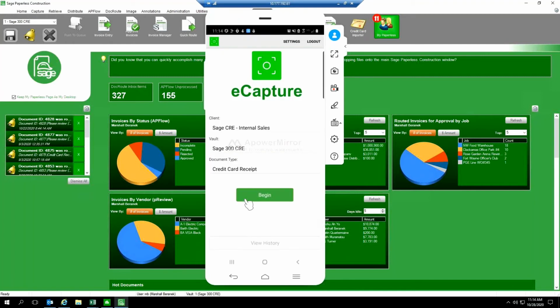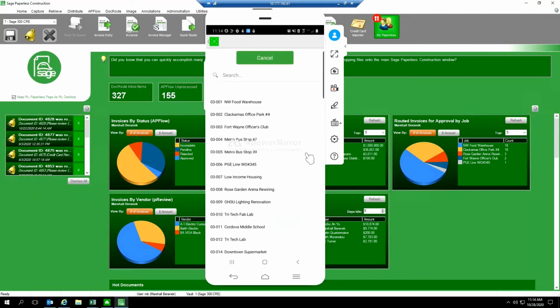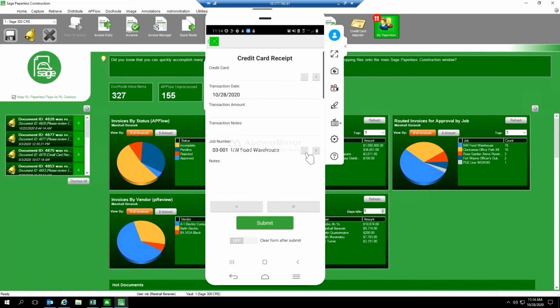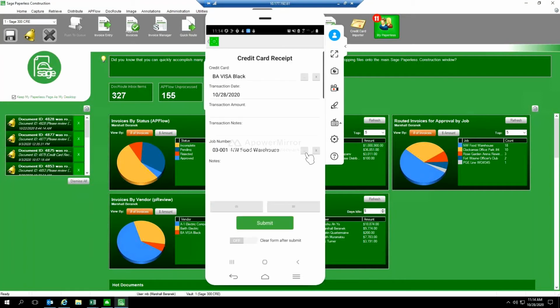Now, when I click Begin here, the next thing that you're going to see are the different fields that you might want to enter on a credit card receipt. Notice the job number here. This job number is going to tie back to your jobs that are within Sage. So I could put this in for, say, the Northwest Food Warehouse. The next thing you could do is type in the credit card number that the credit card is being used for. If your user only has one company card, they'll only see the card appropriate. Otherwise, you'll select from that list.